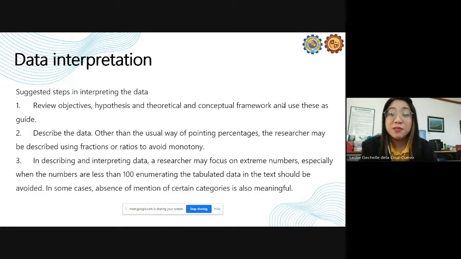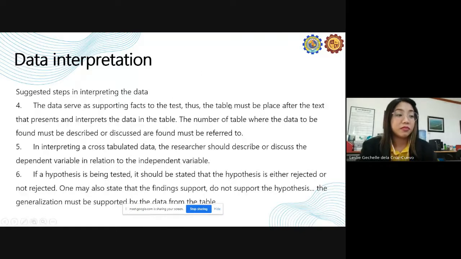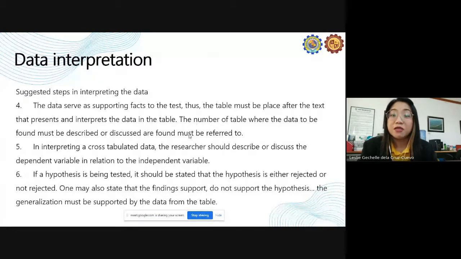Then, the researcher may describe using fractions or ratio to avoid monotony. Then, in describing and interpreting data, a researcher may focus on extreme numbers, especially when the numbers are less than 100. Enumerating the tabulated data in the text should be avoided. In some cases, absence of mention of certain categories is also meaningful. The data serve as supporting facts to the text. Thus, the table must be placed after the text that presents and interprets the data in the table.